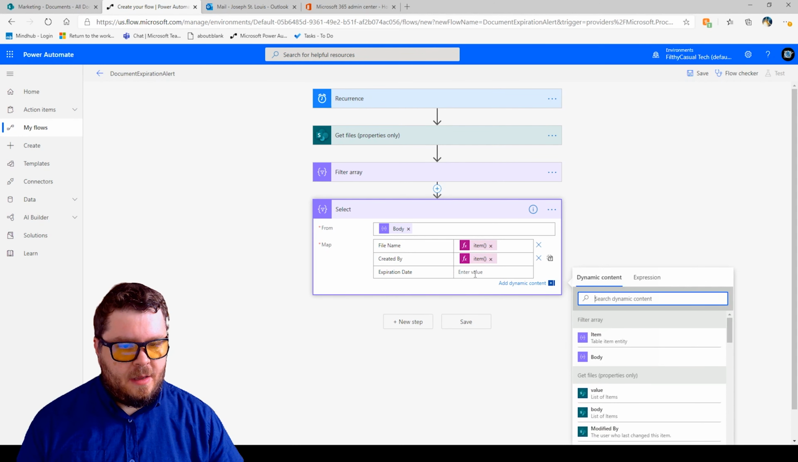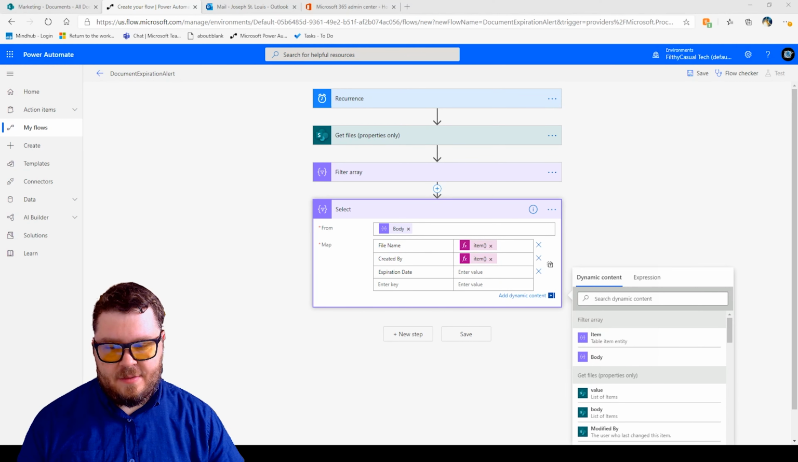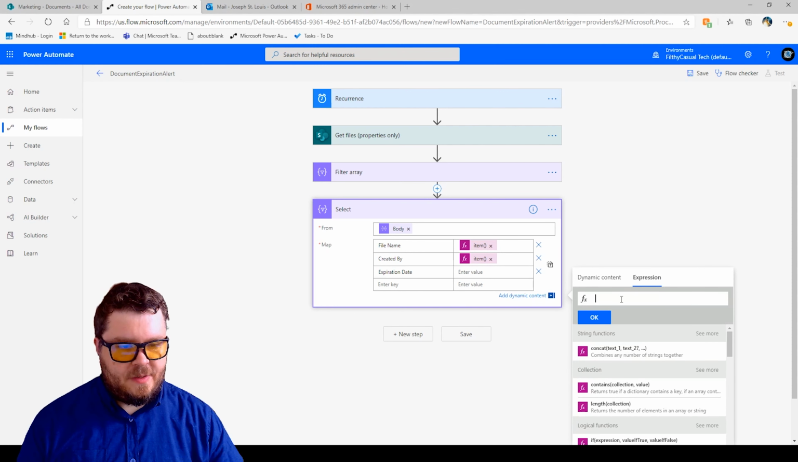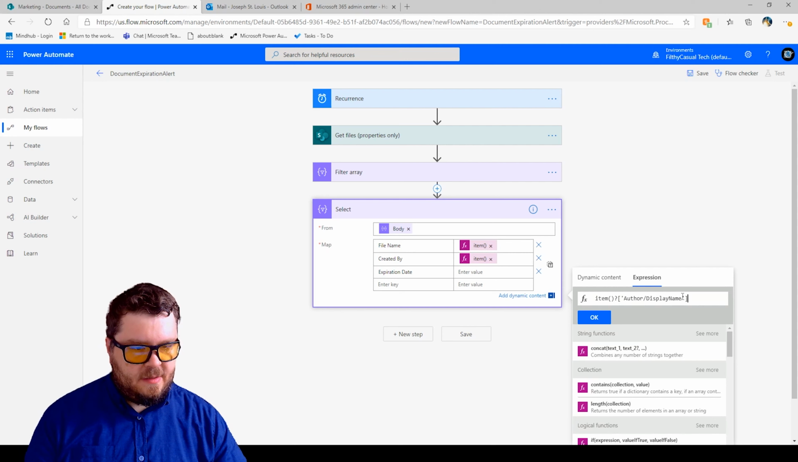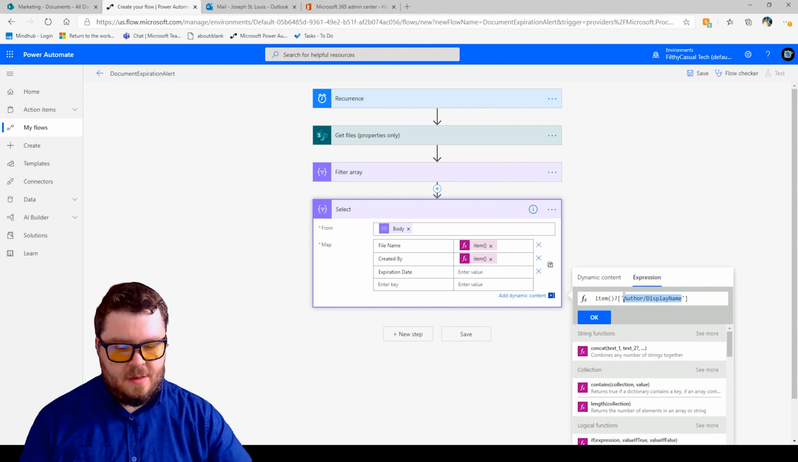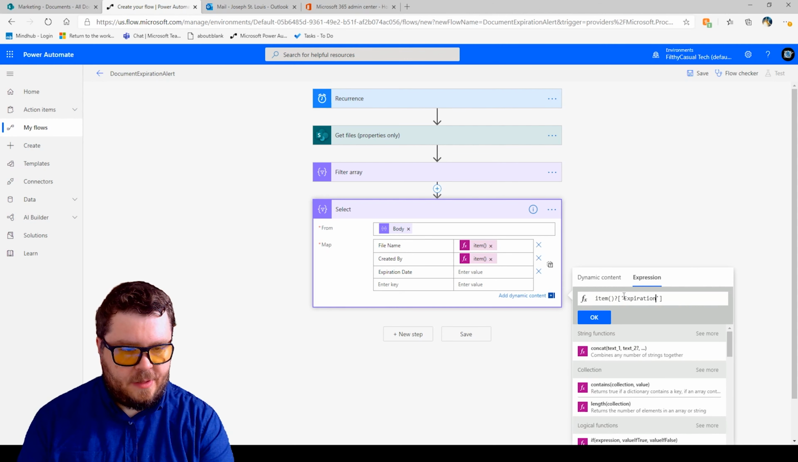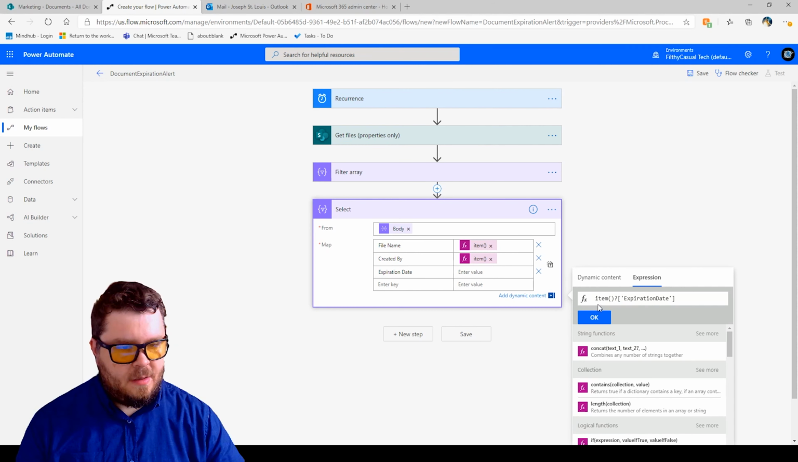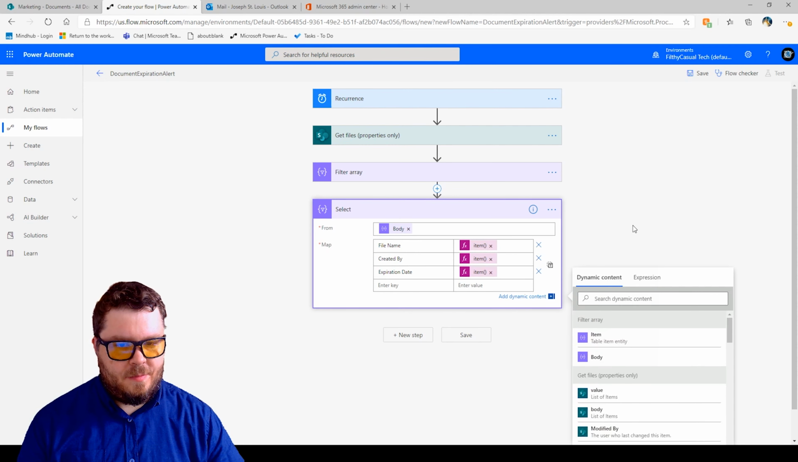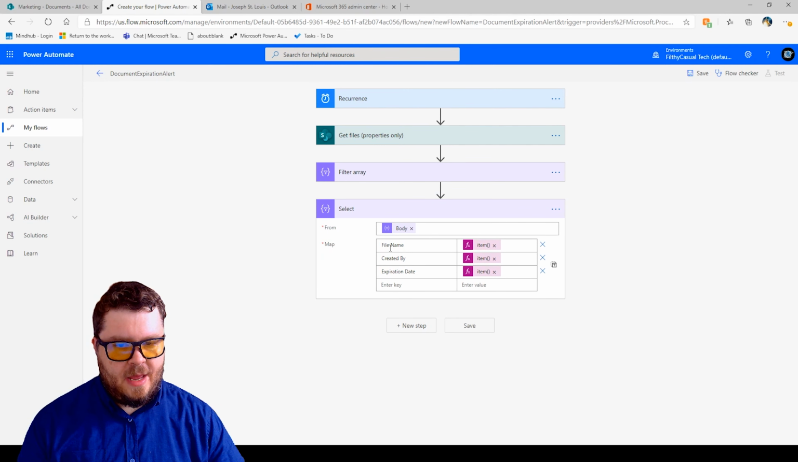Click OK. And now we're going to, once again, rinse and repeat for expiration date. So let me go ahead and grab that. And this is going to be very similar to the last one. I'll just paste in the last text. I will type in expiration date. Click OK. Perfect. And now we have all of the fields that we want to display.